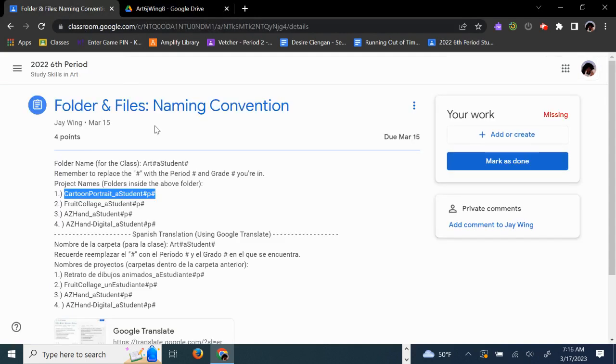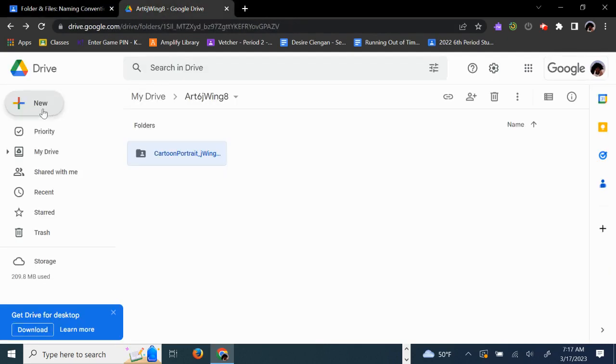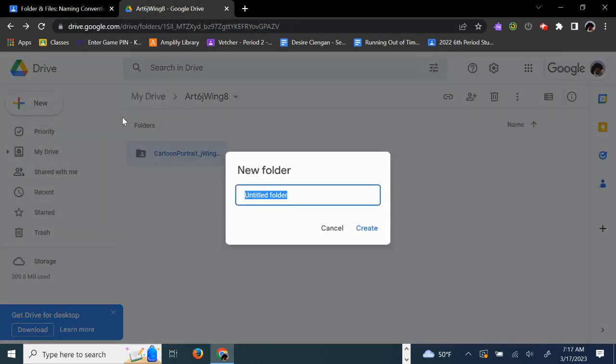Then I'm going to go back to Google Classroom, select the next one, copy this, New Folder, paste, Control V, change the name, change the grade, and change the period number. And remember, you're replacing these hashtags. Don't leave the hashtags on there.